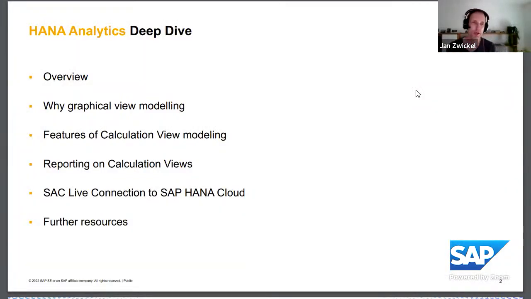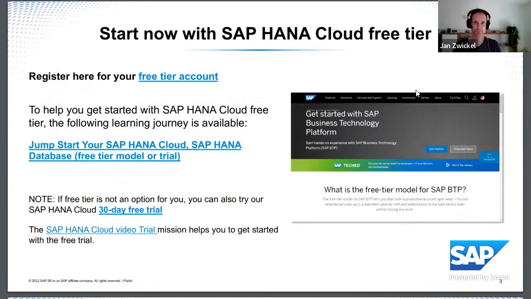So first of all, I'd like to give an overview of HANA calculation view modeling. Then I want to talk about why do we do that. And I mean, the first step, the overview, should already give a motivation why we do it. But the second one then should also explain why we do it in a graphical way. Then I will talk about features of calculation view modeling, how you report on calculation views, talk about SAC connections to HANA Cloud so that you can report on your calculation views, and link to further resources.